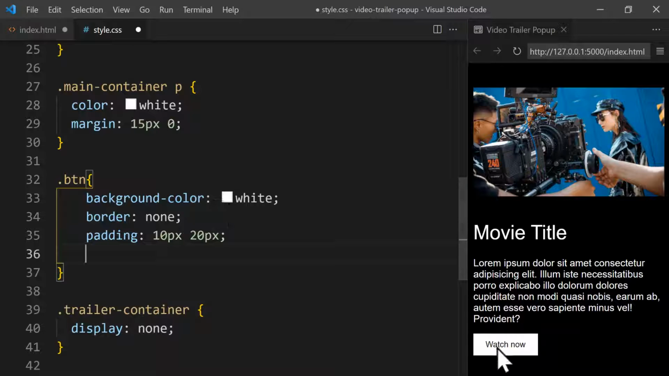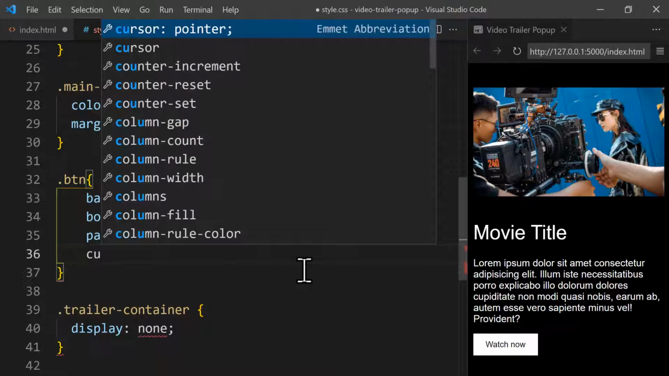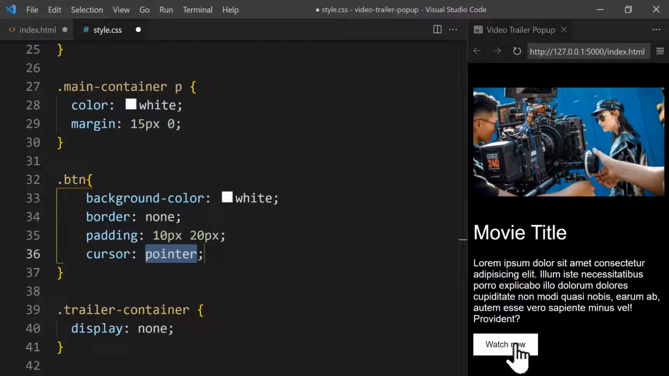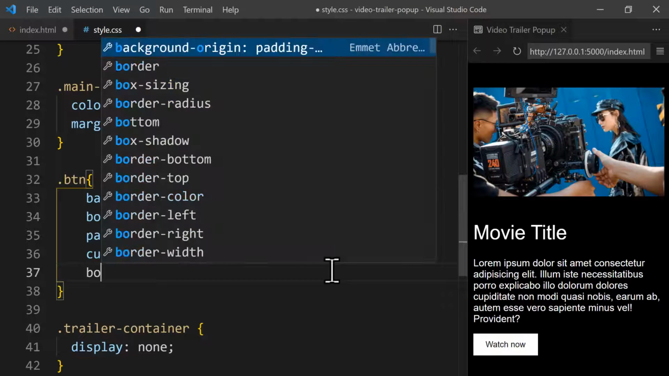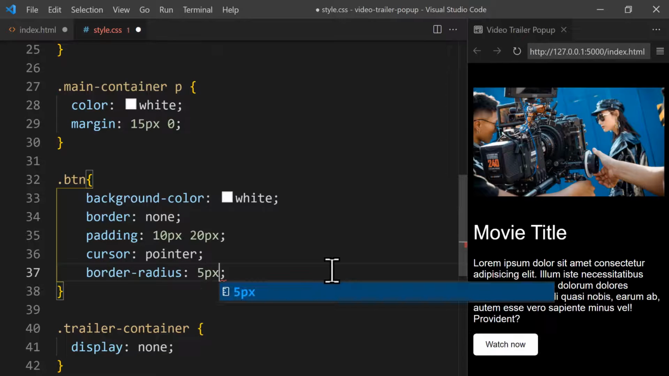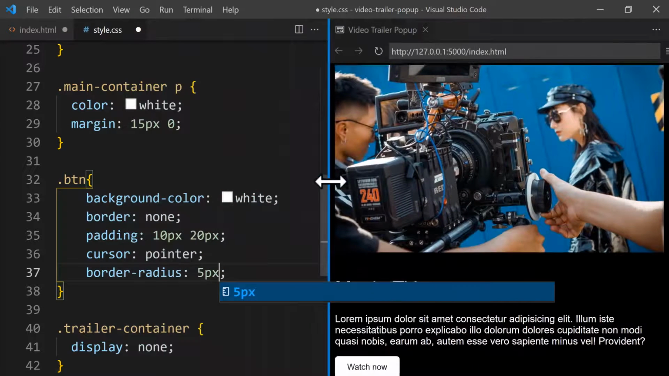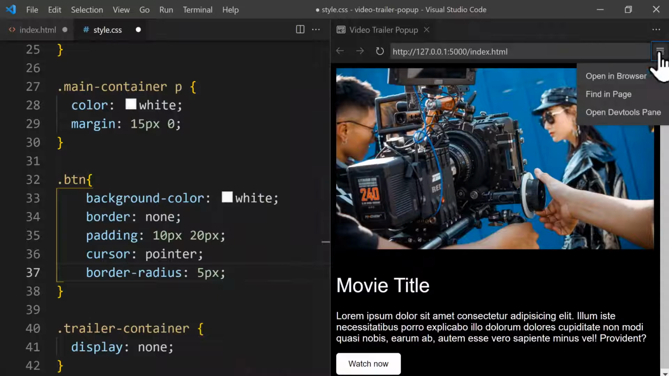And change the cursor to be pointer, so we see a pointing hand when we hover over the element. And I think everything looks fine. We just add some border radius 5 pixels. Yeah, everything looks okay. Let's check this one in the real browser like Chrome. So we open it inside the browser.